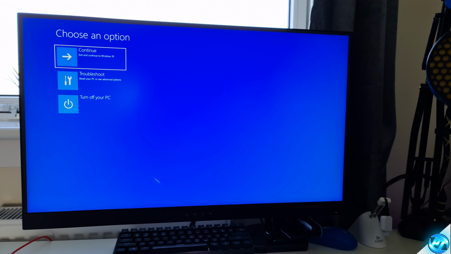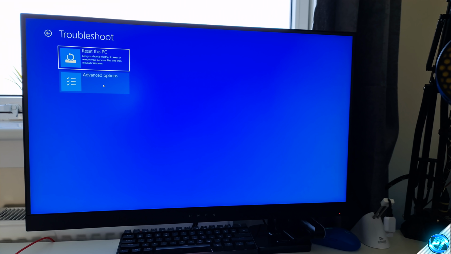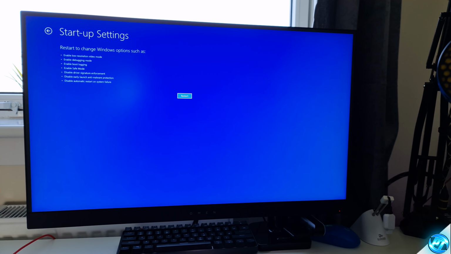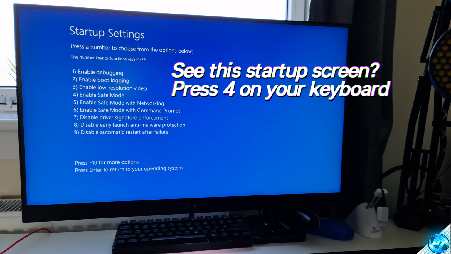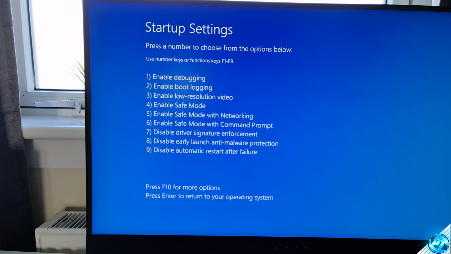Under the Choose an Option menu, navigate to the bottom left hand side to Troubleshoot. Then going to navigate down to Advanced Options, then navigate to the middle option titled Startup Settings, then navigate to the bottom right, then select Restart. After the system has been restarted, we're then going to select option number 4, which should be Enable Safe Mode. So for this, navigate over to your keyboard and press number 4.